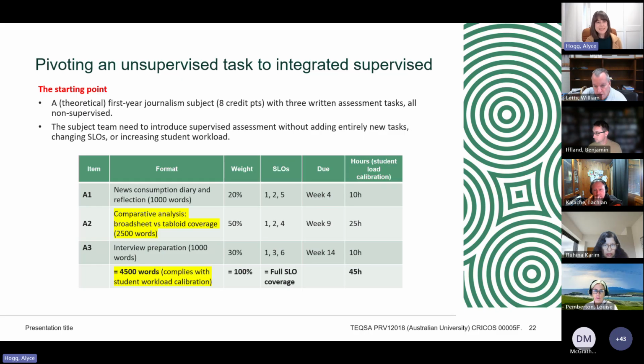Now, this is a theoretical example, so you won't find this in the subject outline tool. I did select journalism as I spent many years teaching it, so I feel confident speaking to the design process. However, regardless of your discipline, these are some of the design decisions that you'll be making within your own subjects.